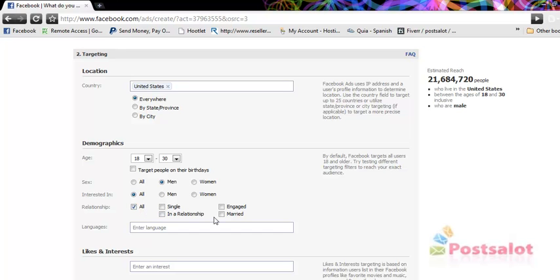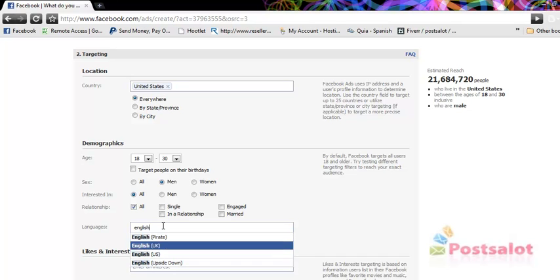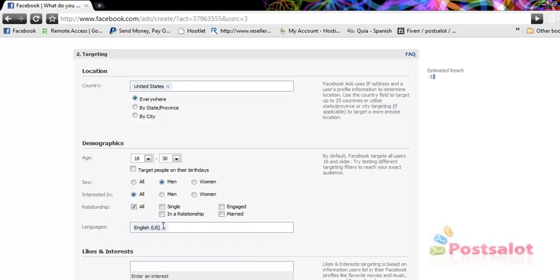If you wanted to, you know, interested in men or women, that's an option. Relationship: single, in a relationship, engaged, married. This all pulls from whatever the person has as their relationship status on their Facebook profile. Here's languages. You can pick people who speak English. So if I put in English in the US, that's going to take it down to about 20 million.